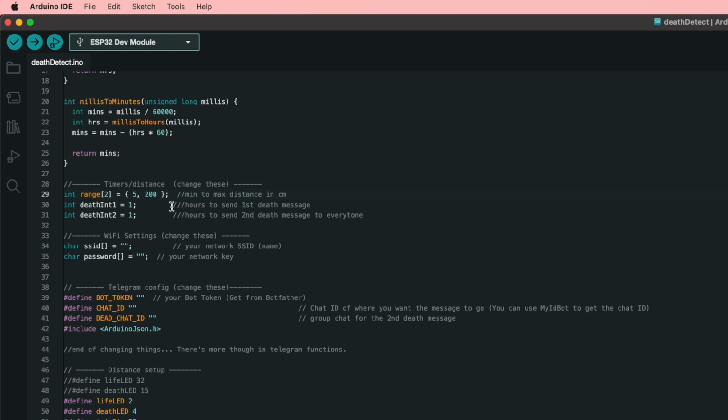This death interval 1 is the time in hours to first send a death message to you. So really this should be 72. So every 3 days, if it hasn't detected any motion, it will send a message to the first Telegram chat. And then after an additional 12 hours, DeathBot will send a message to the group chat.